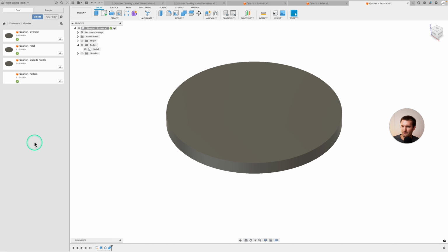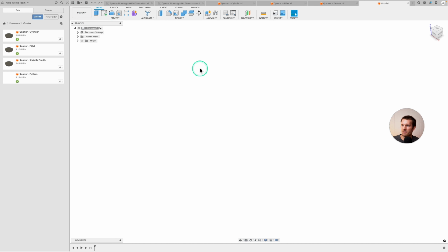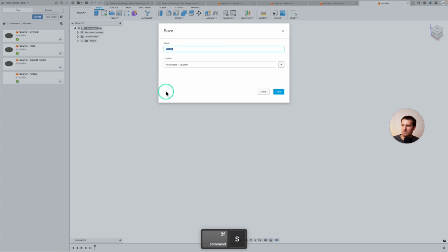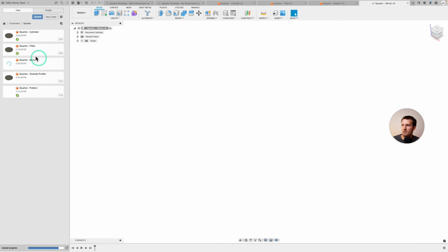So let's go ahead and make a new design: File, New Design, Command S, which is save, and then we're going to name it quarter mirror. Make sure it's selected.